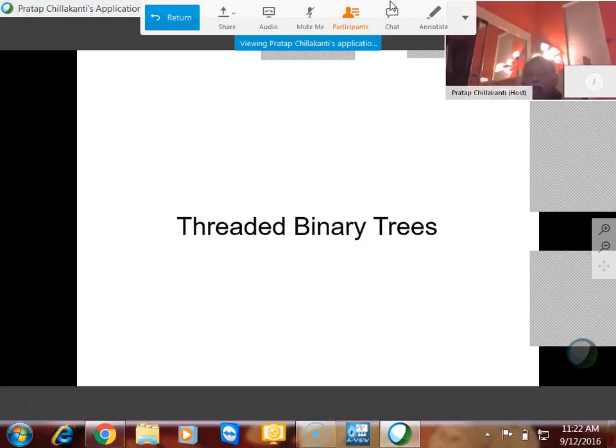Now, in order to understand threaded binary trees, we need to go back and revisit some of the concepts of trees and how they are represented. So that is what I'm going to be talking about next.